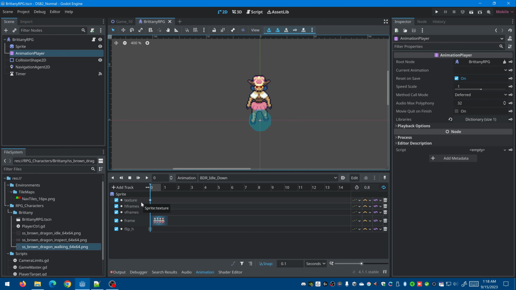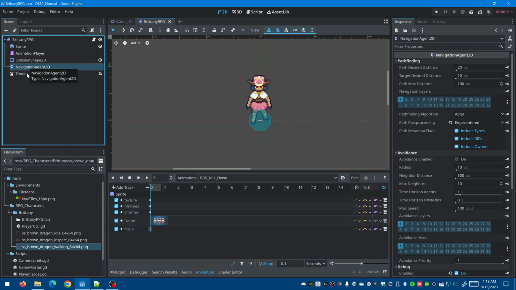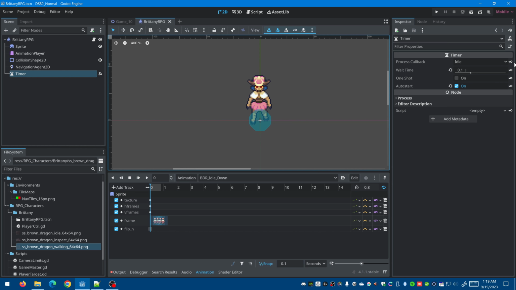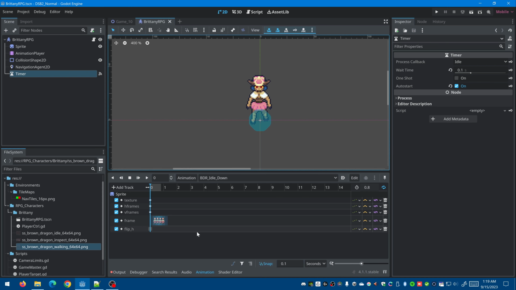The really cool thing that I like about this animation player is that you can pop up this animation player, and anywhere that there's a key, you can add that keyframe to your track. So you can do all sorts of crazy things, like keyframe the wait time of your timer in the middle of your track.